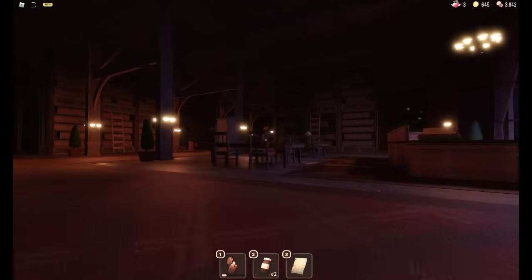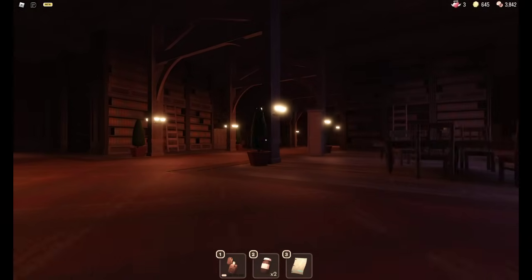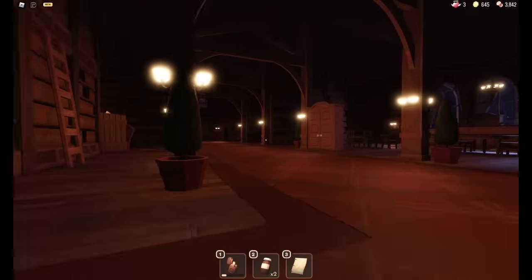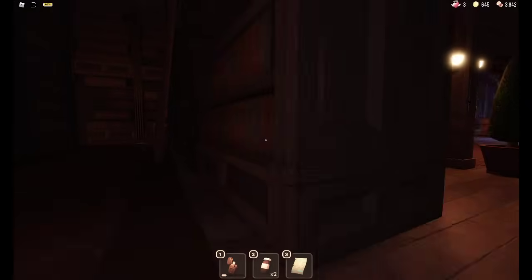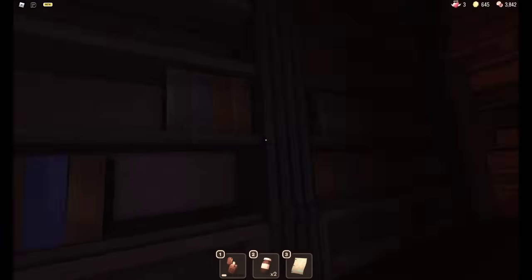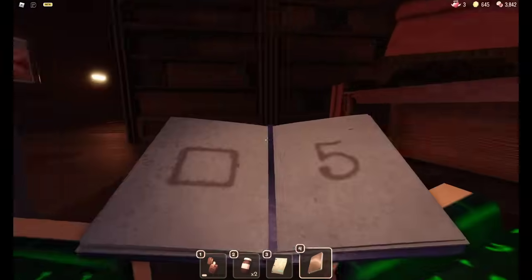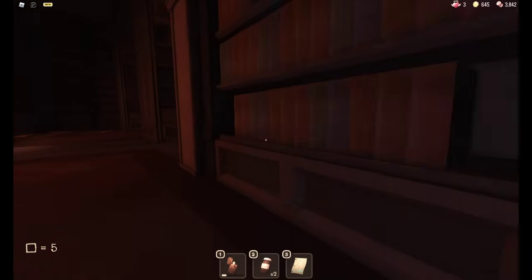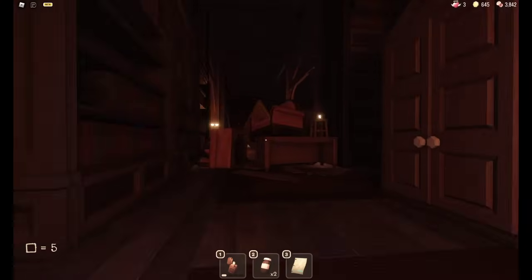Okay, it doesn't look like he heard me pick up the paper. The main thing you need to know is that if he gets too close, get in a locker, but you want to try to avoid him entirely as much as possible. There's a book. The other thing you need to know is that the more books you pick up, the faster he gets. So he isn't a static threat.